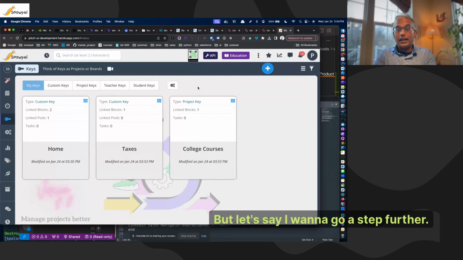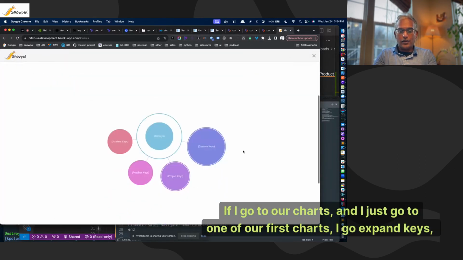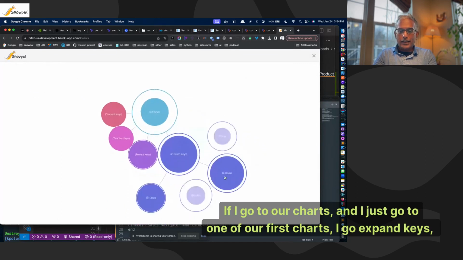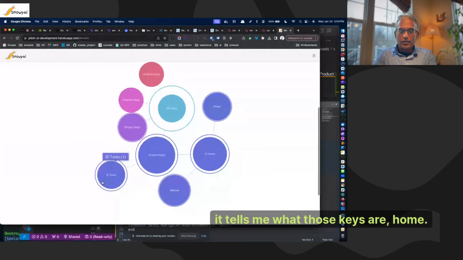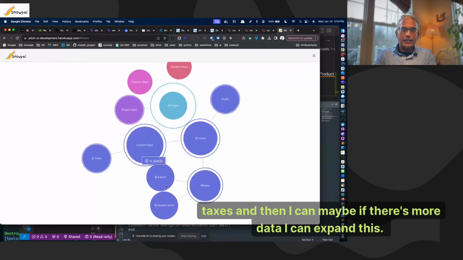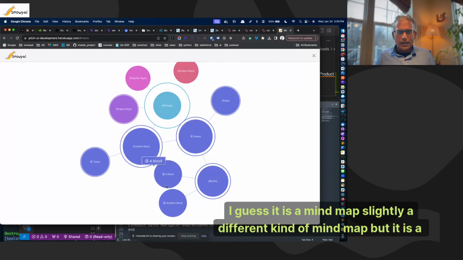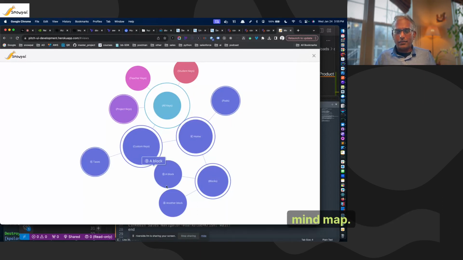But let's say I want to go a step further. I go to our charts, go to one of our first charts, and expand keys. It tells me what those keys are: home, taxes, and then if there's more data, I can expand this. Now this is actually, what is it, a mind map. I guess it is a mind map, slightly a different kind of mind map, but it is a mind map. So this is much prettier.